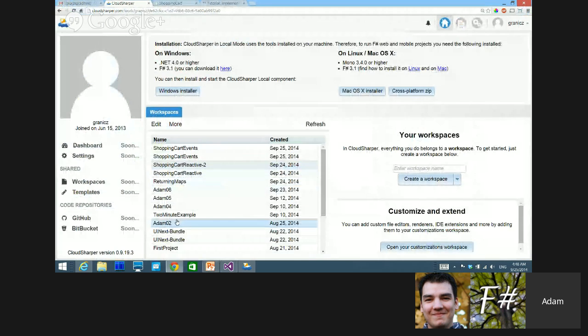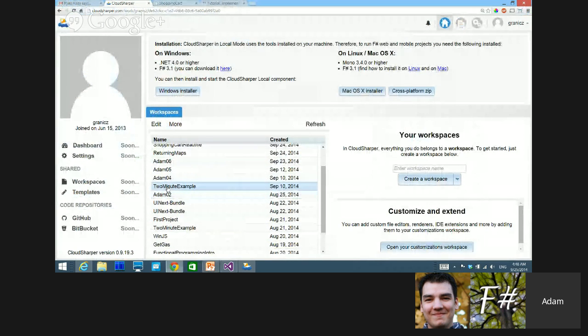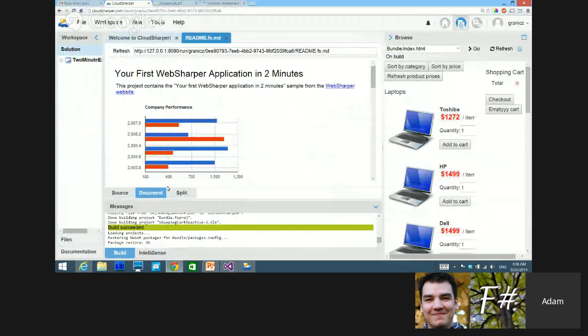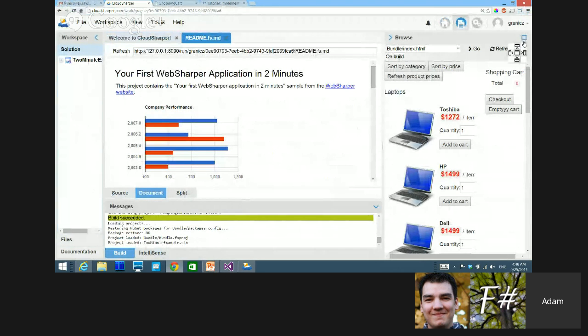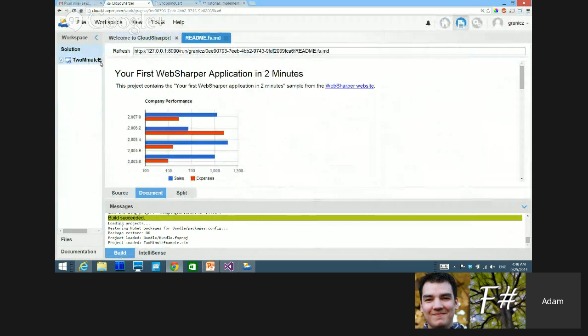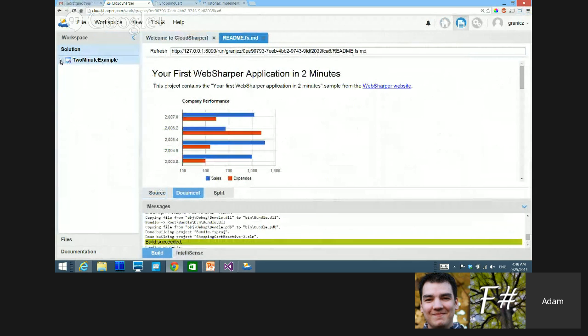So here's the 2-minute example. First of all, let's get rid of the browser. And so we just switched to another workspace. I think the link to this workspace was also in the presentation, so once we post the slides, you guys can get the link. And then you can basically produce this application.